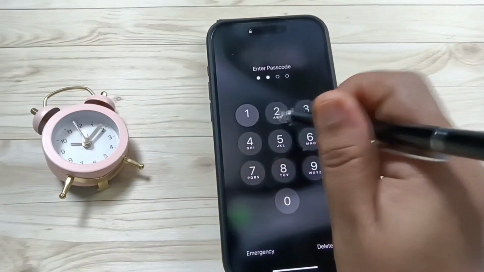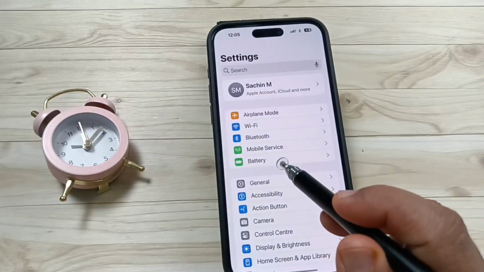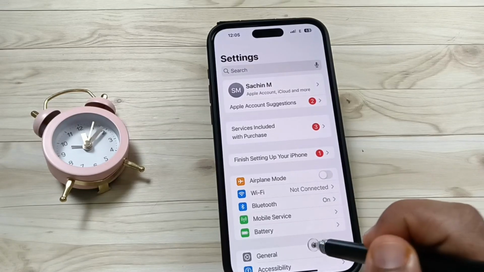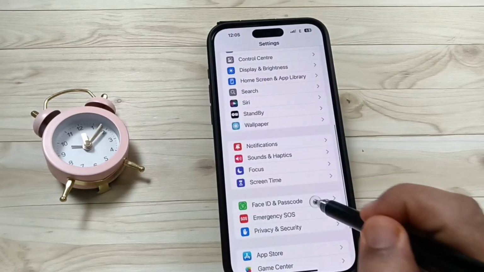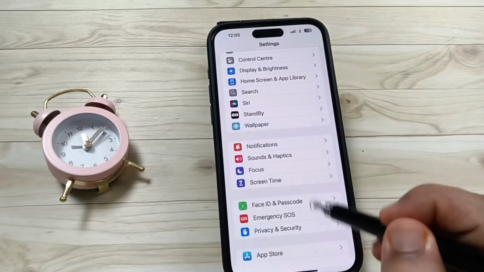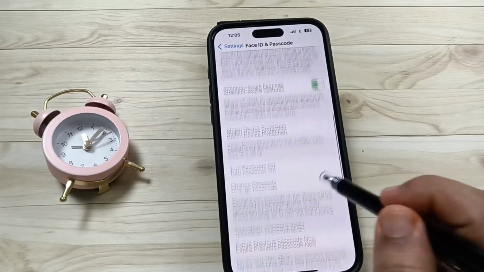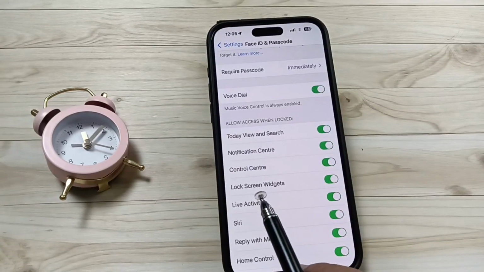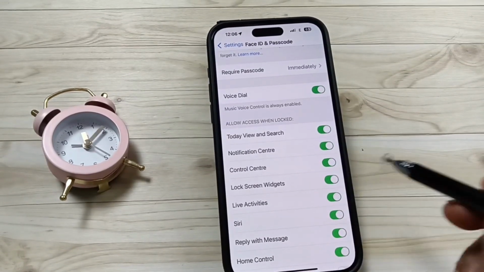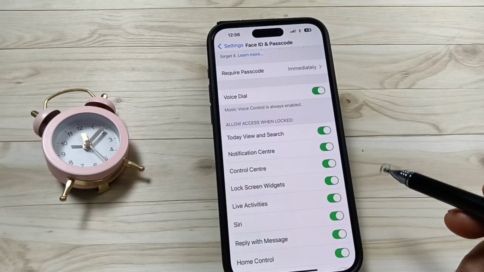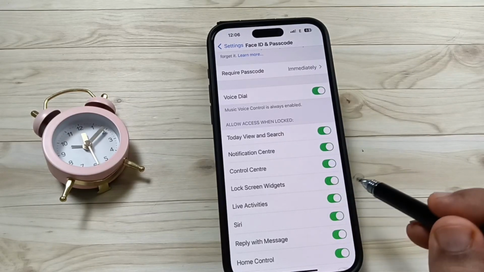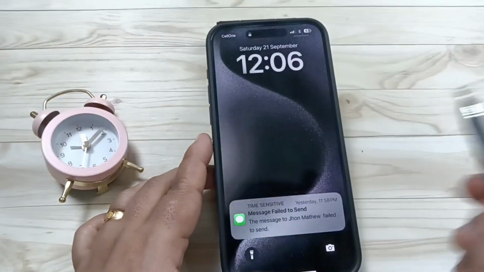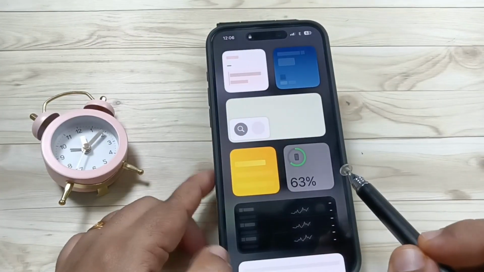First of all, go to settings. Then go to Face ID and passcode. Enter the passcode here. Now scroll down. So here you can see the option lock screen widget. Now it is enabled. That's why we can see the widgets on the lock screen. If you disable this one, turn off this one. Now let me show you. If you swipe left, now you can see that is disabled.